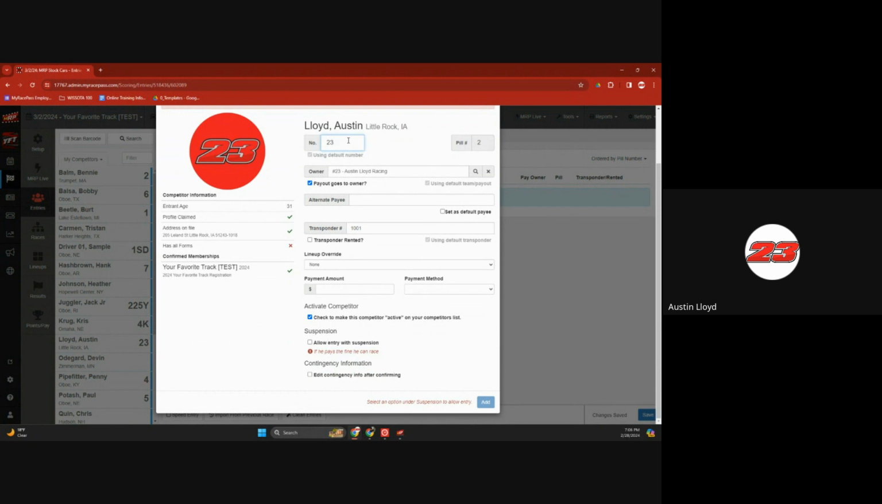The program will not allow duplicate car numbers per class. So if I go in here with the number 23 and somebody else shows up and says they're number 23, you'd have to put an X or an initial or something like that behind it to make sure that there is no duplicate.